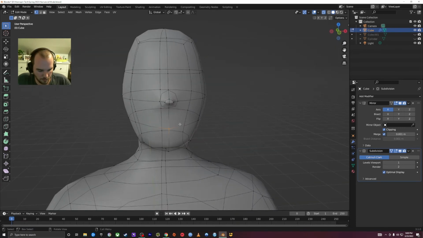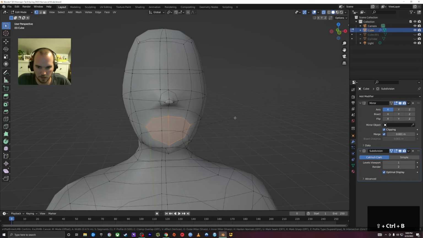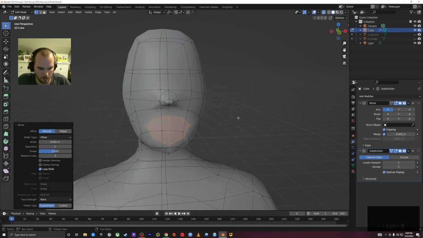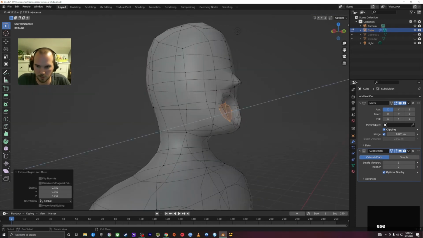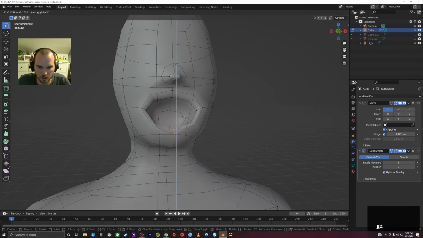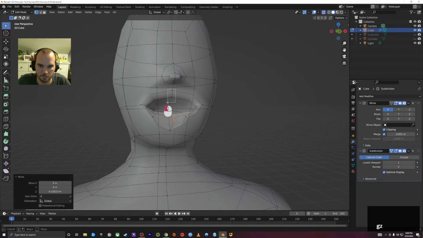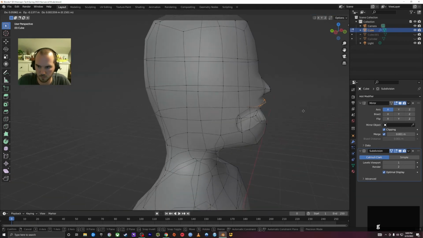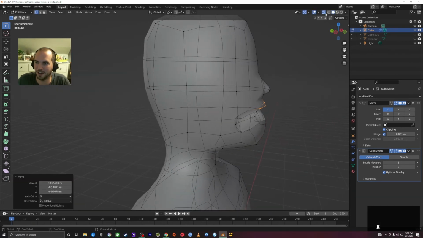And then we can do the same thing here. Control Shift B. This is going to be the mouth, and then we can extrude like this, right? It looks creepy to begin with, but obviously then you close the mouth. G Z. Turn off X-ray maybe.